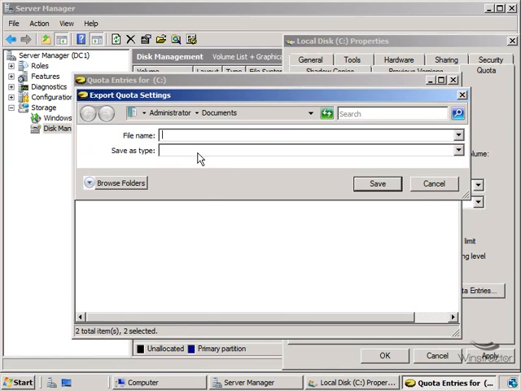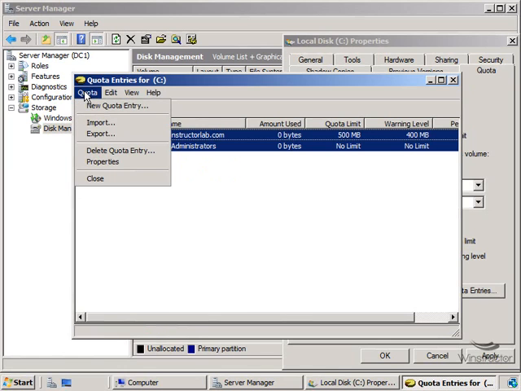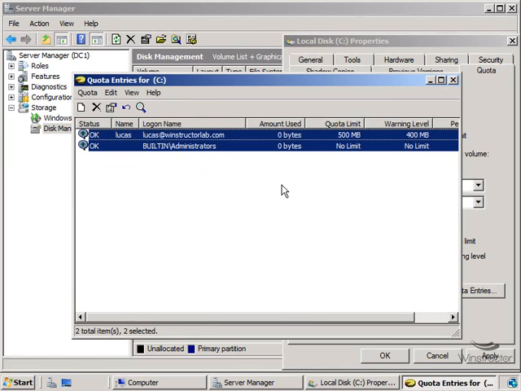And then we can simply move over to the new drive, and up the top here we'll choose the quota menu, and then we can import those entries to the new drive. That way you only have to build your customized quota list once and then import it to the new drive. So that's pretty logical there.